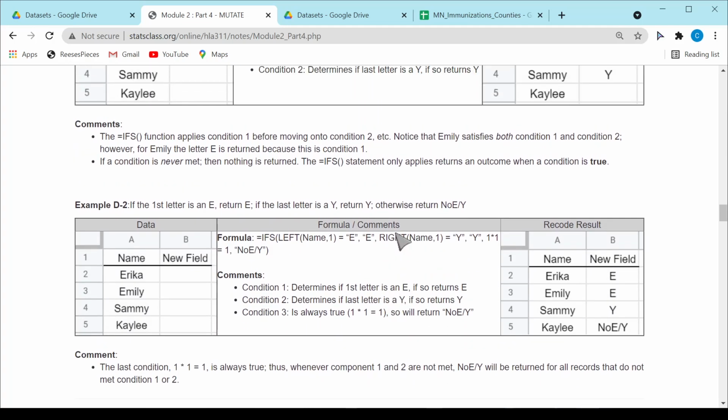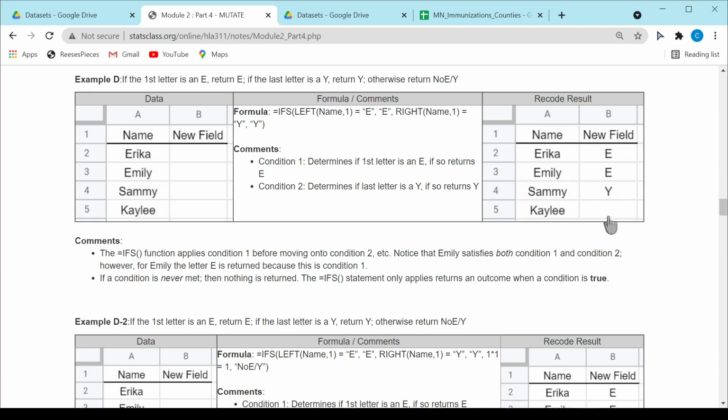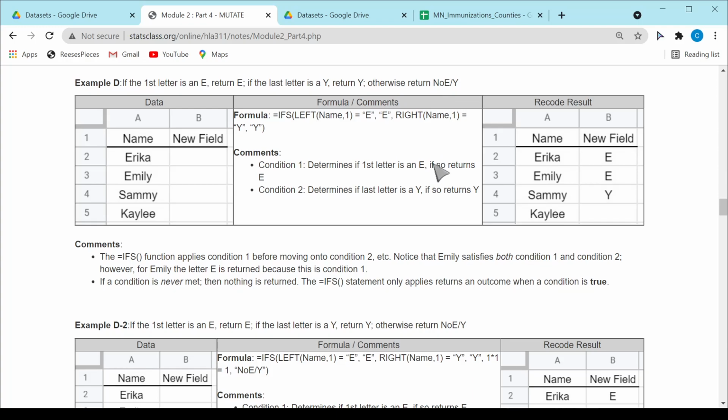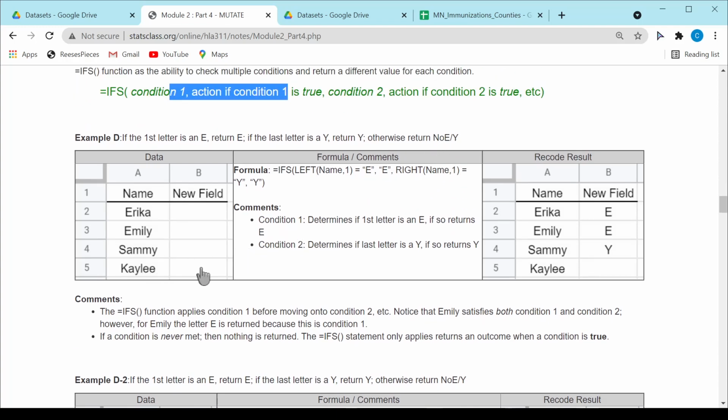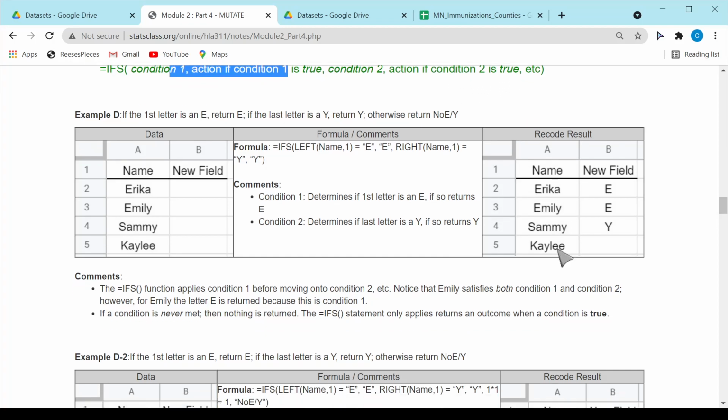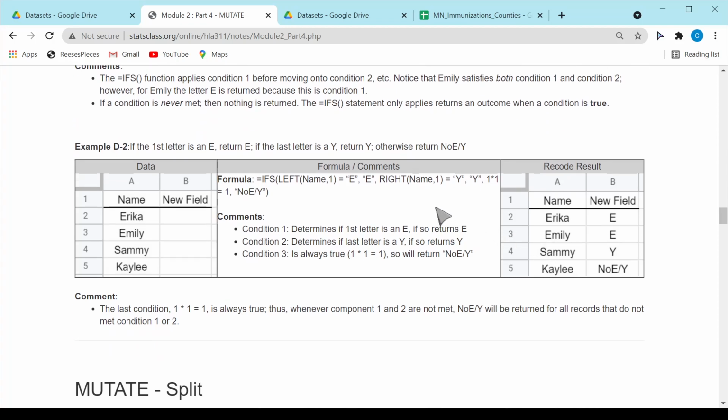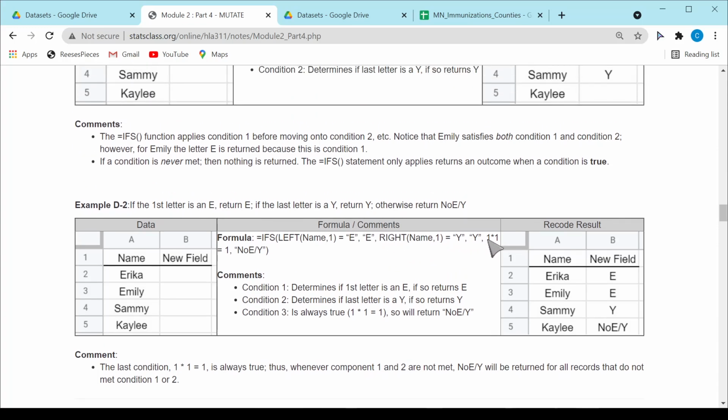So how do I get my IFS statement to return no E or Y here if that's never true? Or maybe I should say if this IFS condition never works with a false statement. So what I have to do is actually trick, try to outsmart the IFS statement here. What I'm going to do is just force a condition that is always true. Doesn't matter what it is.